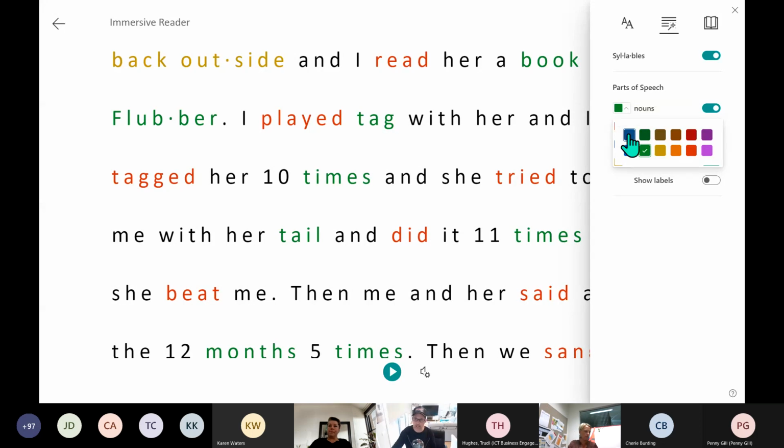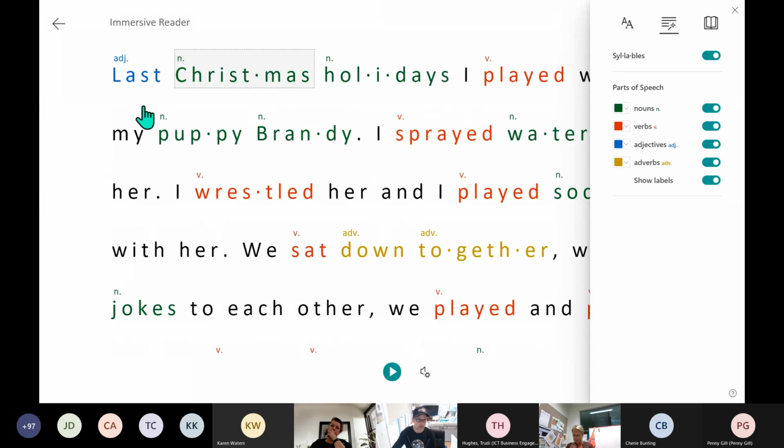So we can change the colors, if children have trouble with colors and differentiation. And if they really have trouble with colors, we can show the labels by turning that on, and now we can see the verbs, the nouns, the adjectives, and those kinds of things as well.